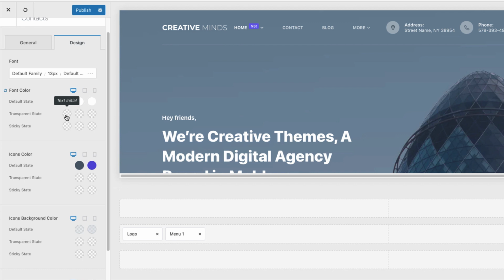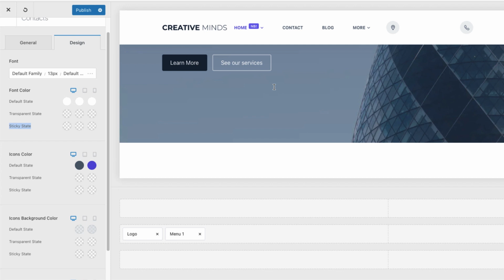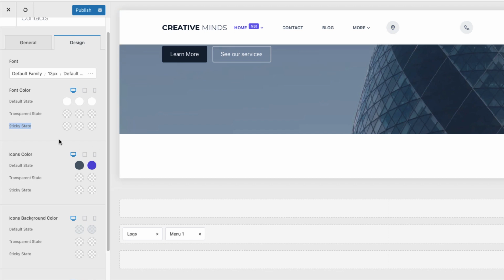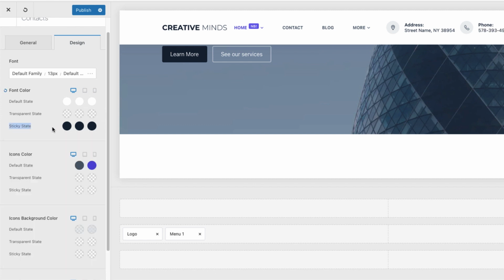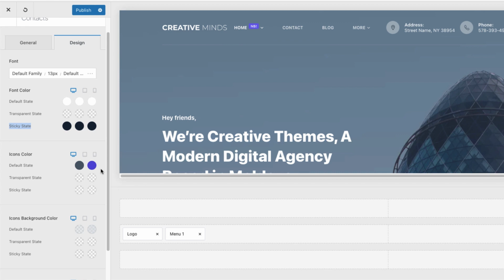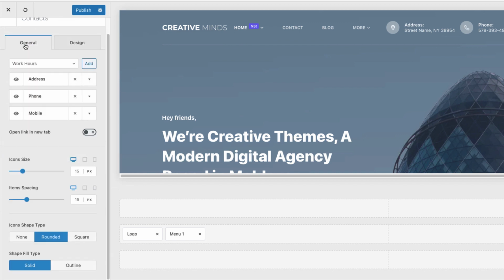You can set the design for the transparent header or sticky header here. As you see, it does not look good on the sticky header, but you can change it here. Now let's change the icon's color and set it to outline. Looks really nice.